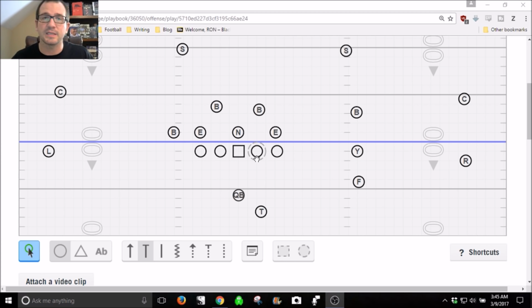Now, when we play against 3-4 teams, when we go 3-by-1, they like to bring this outside guy off the edge, which is fine. We know how to take care of that. But now they have a numbers problem out here, and I like that. So most of the teams that we face, if we go in this formation, they put this backer and press him against the Y, which is fine.